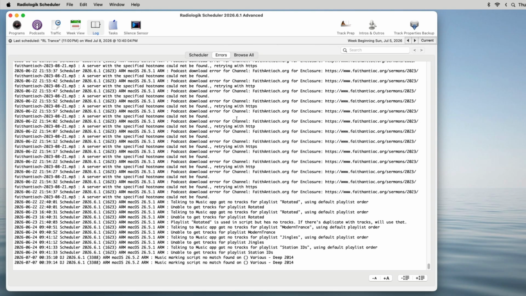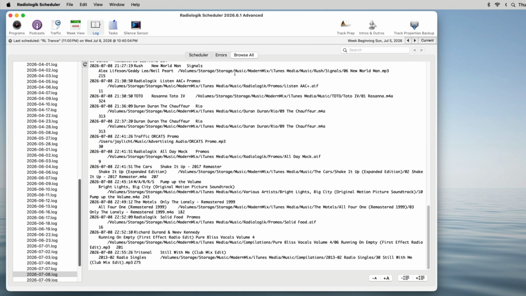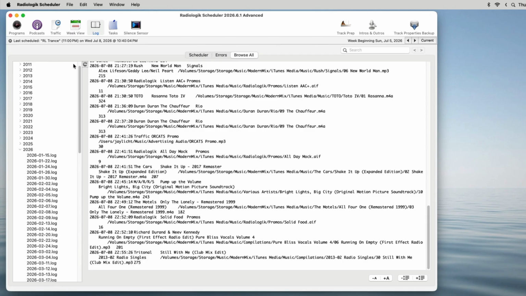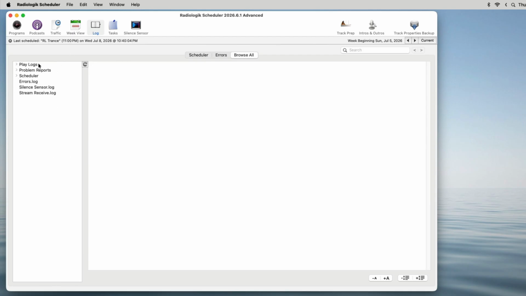There's an Errors tab. This might be useful for diagnosing a problem. If maybe you need to copy this to me if you're having a problem and want to send that to me. And there's a Browse All, which shows all of the logs. So it has the play logs, it shows problem reports you may have submitted, and the scheduler logs.